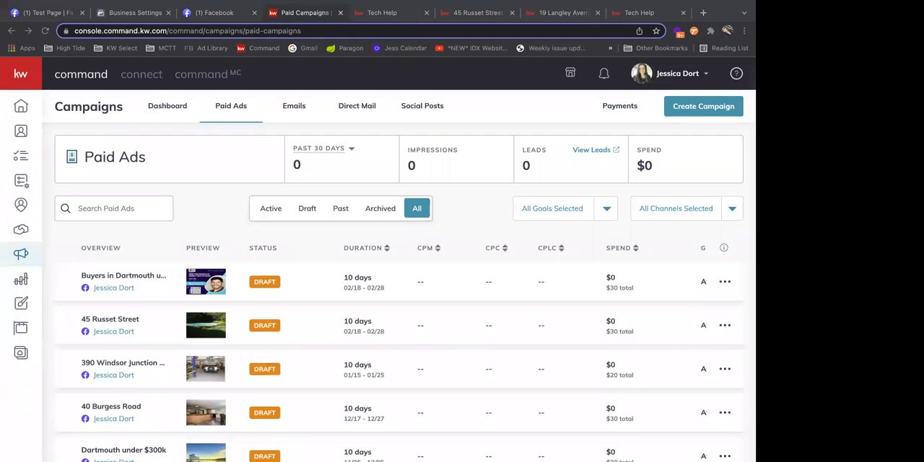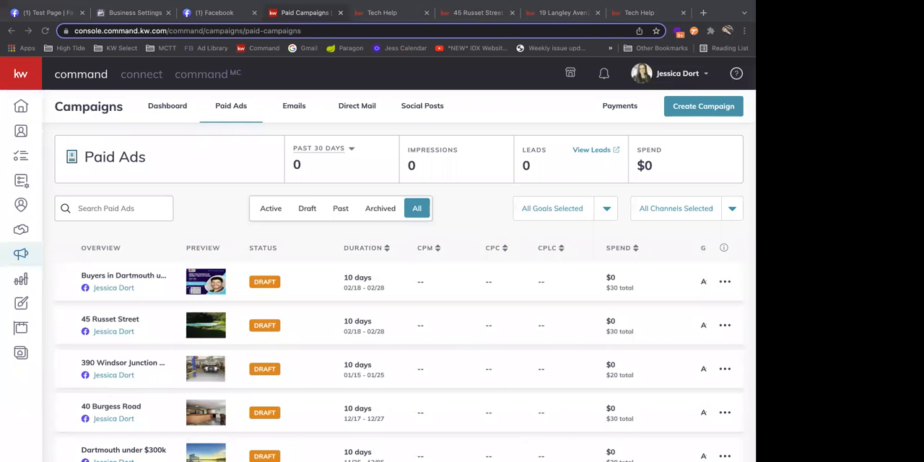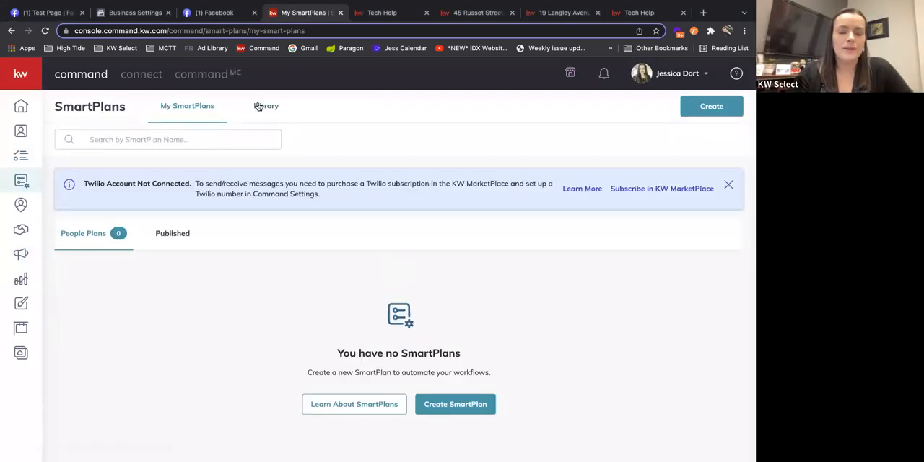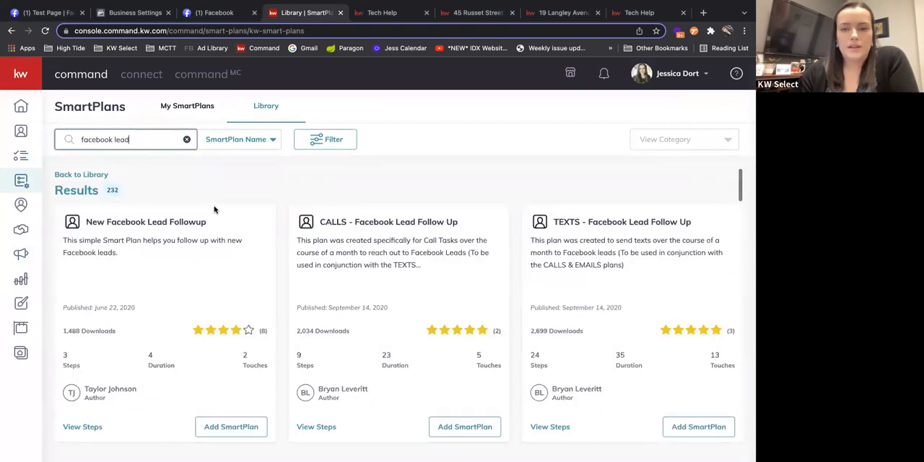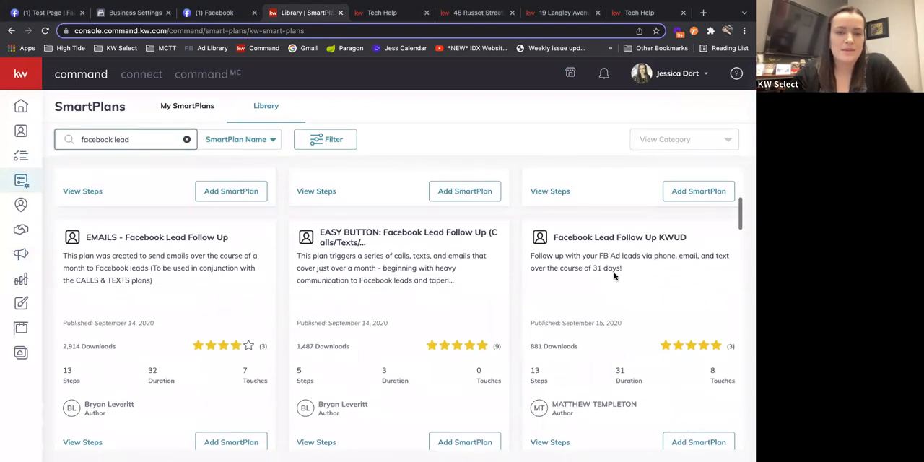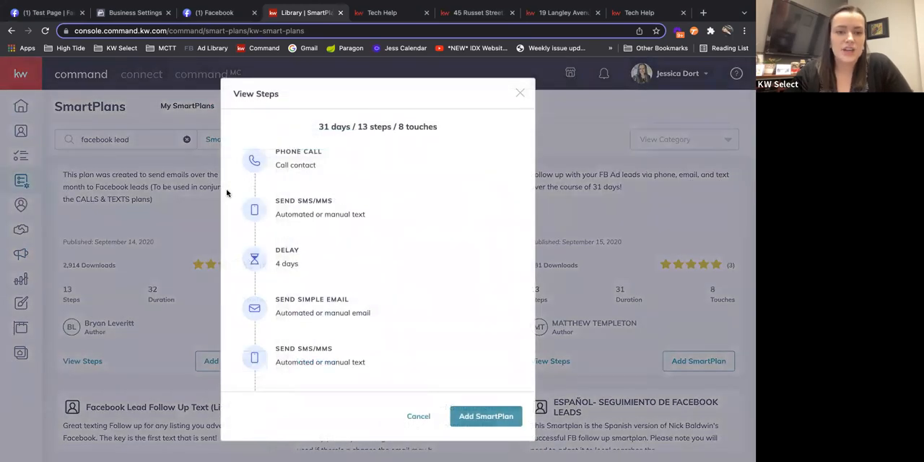You can go into smart plans in Command and search up that Facebook lead follow-up smart plan, and it's already done for you, correct? Yep. Okay. So there's a lot of them. So if you just go Facebook lead, there's a whole bunch of different ones. This one, me and Erin always use as our example. It's pretty comprehensive and not too spammy, and it's pretty much written out the way that you would want it. But you can change them as well.